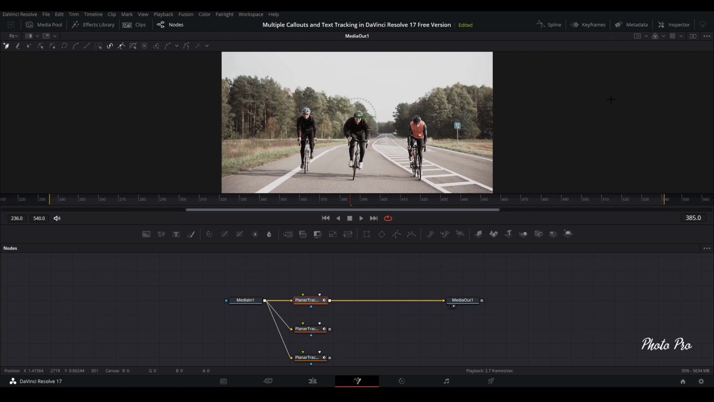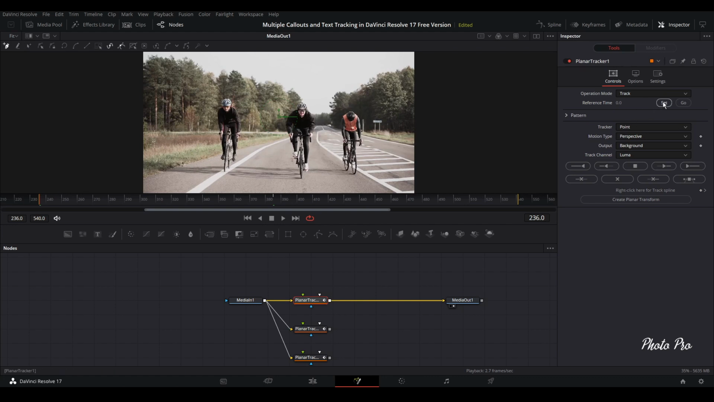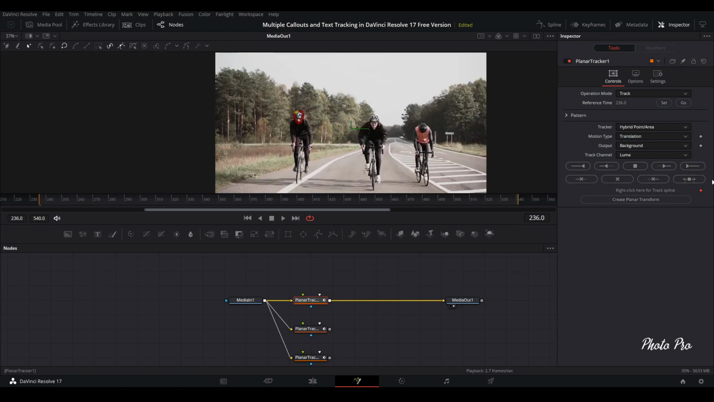So now what we need to do, let's go to the inspector. You can see here a lot of tools that we're going to use. So let's put the playhead on the beginning and press set, 236 frames. And next thing is, let's change the point to hybrid point area tracker. So in motion type, we're going to change to translation. So next thing is, let's go to the first cyclist and we're going to put some, say, circle around his helmet and face. And next thing is, let's press this player here, which is track to the end.